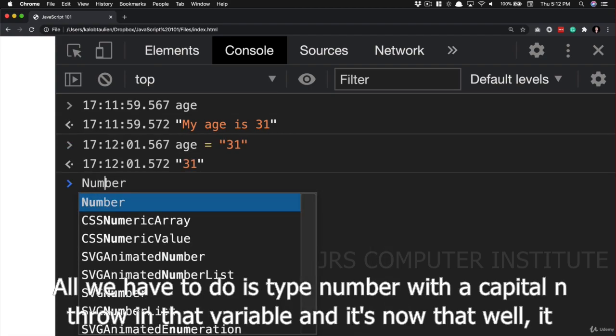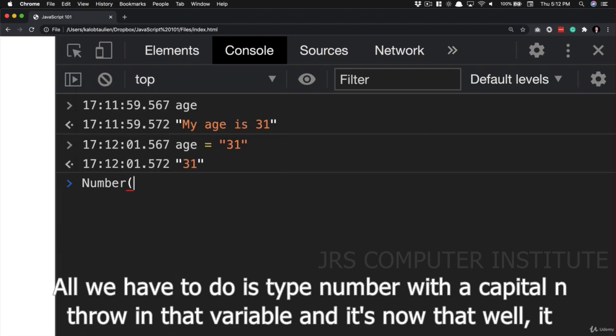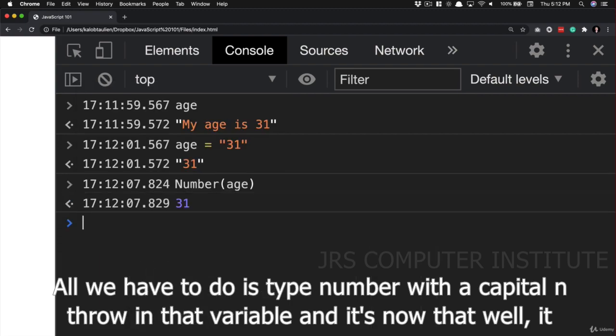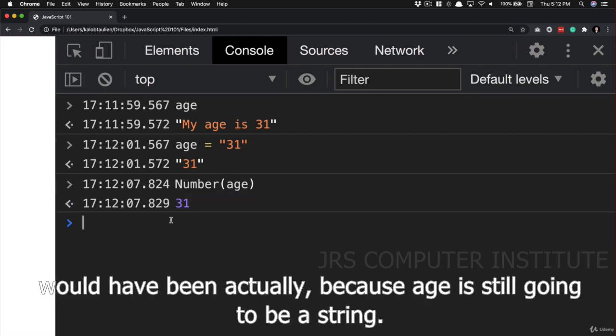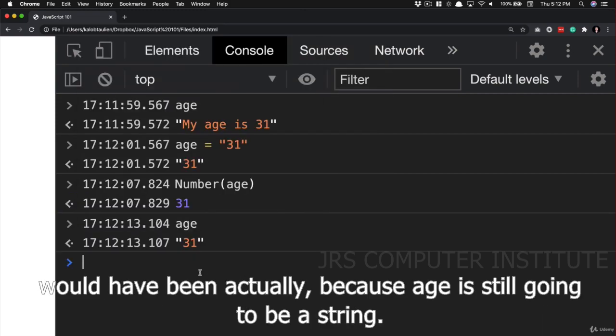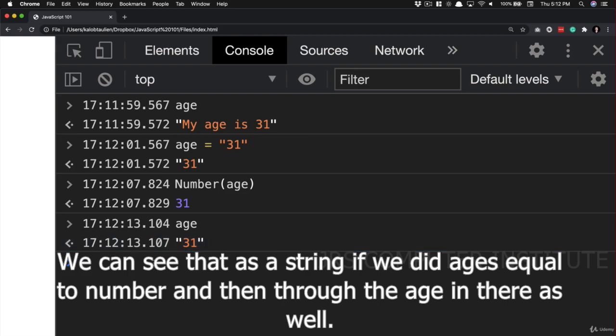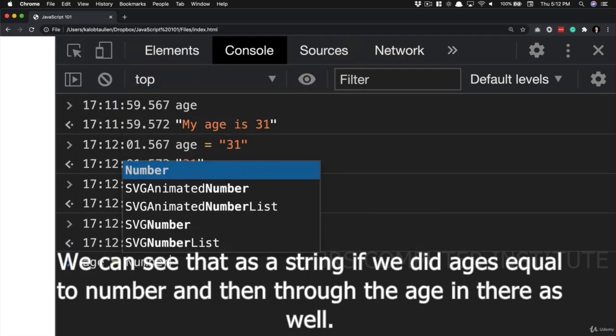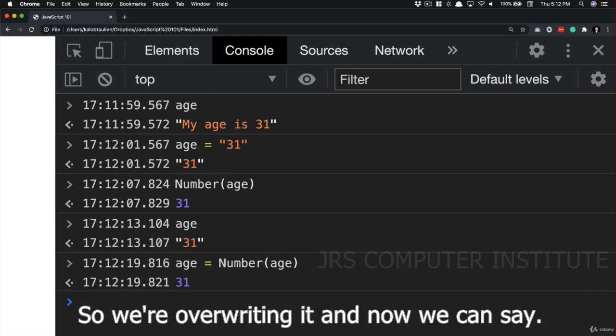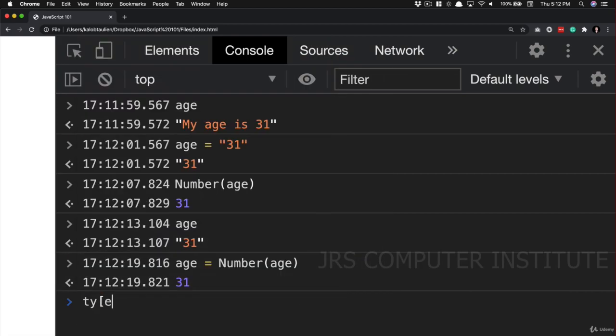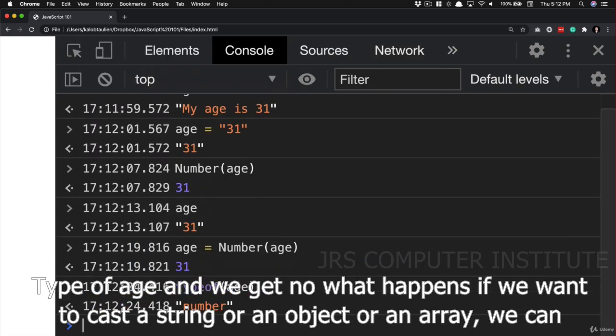Let's say we want to cast this as a number. All we have to do is type Number with a capital N, throw in that variable, and it's now a number. Well, it would have been, actually, because age is still going to be a string. If we did age is equal to Number, and then threw the age in there as well, we're overwriting it, and now we can say typeof age, and we get number.